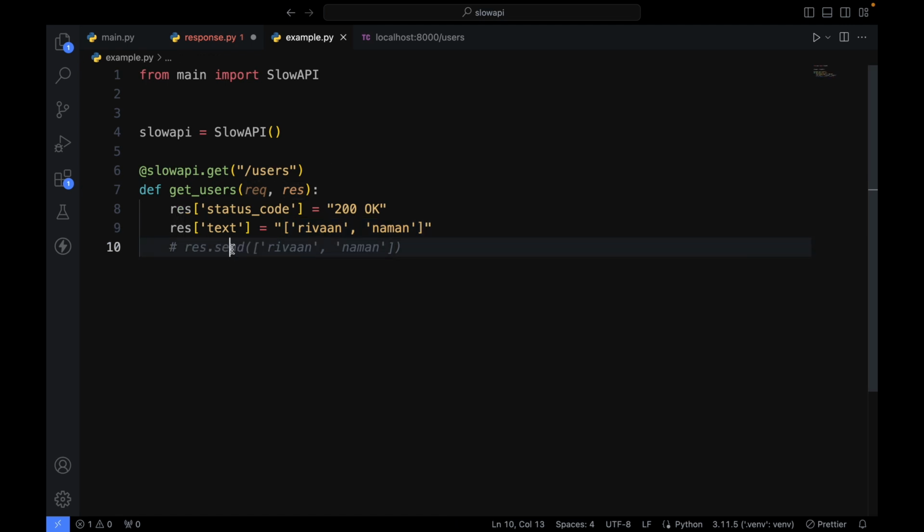So in this send function, we can specify the status code, we can specify the text, and we can also specify the headers. So this decorator and this function thing was inspired by FastAPI, but this response.send and request response thing is inspired by Express, which is a Node.js library.